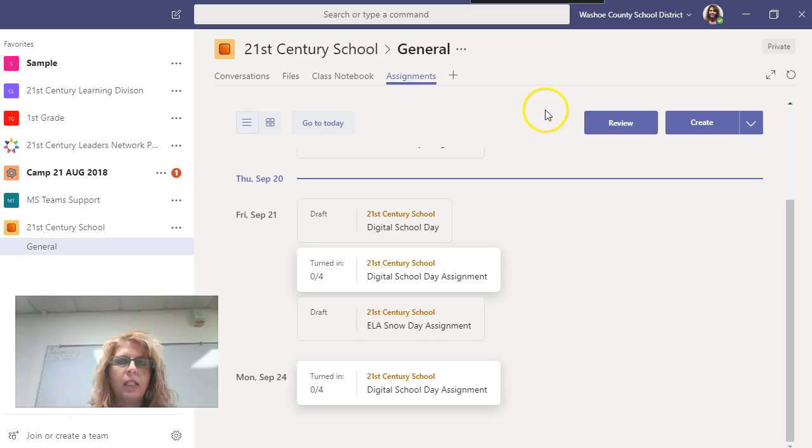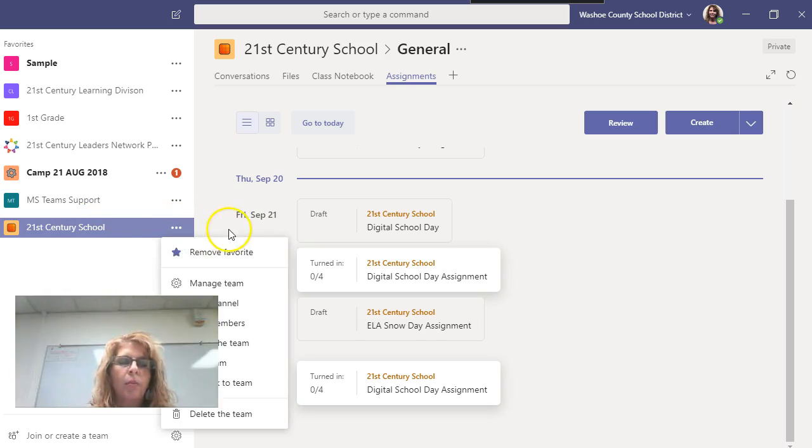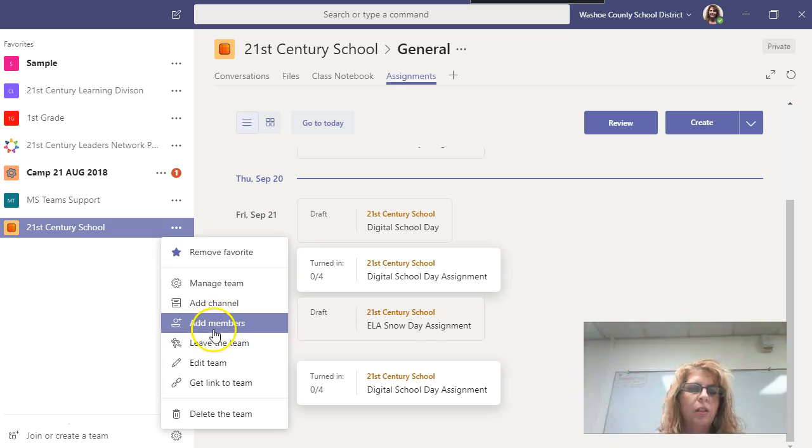What's really nice about this is that you can add those teachers back to your school here on the left hand side of your screen. The 3 dots give you more options. You can manage your team, add channels, add members, leave the team, edit the team, get a link to the team, or delete the team.